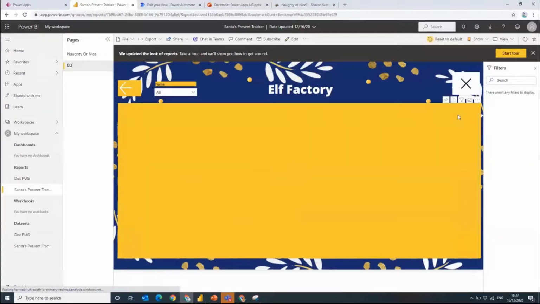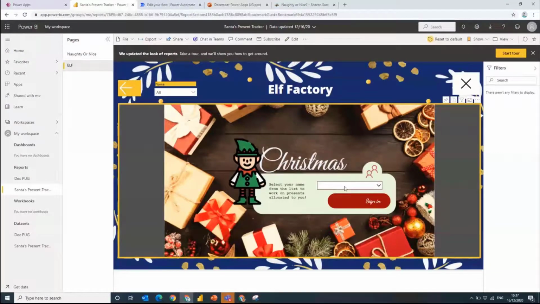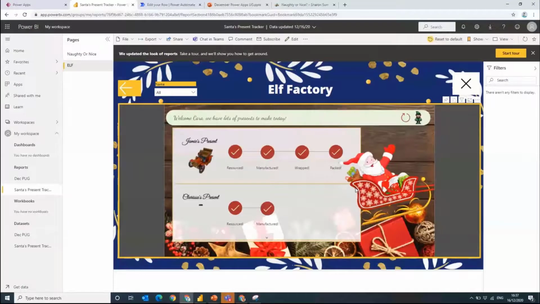If I click on my app, my Power App appears. So I can now actually go into the elf production line and I can see what Cara is doing, for example. I can see that she's got Jamie's present, which is resourced, manufactured, wrapped and packed. And Clarissa's present is resourced and manufactured. So how did I actually do this? Let's have a look at that back in the desktop.